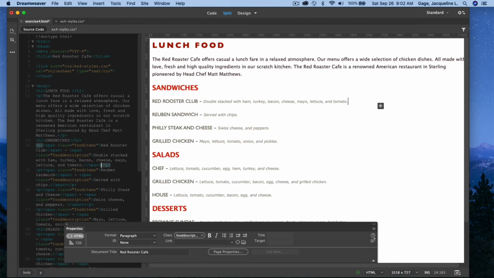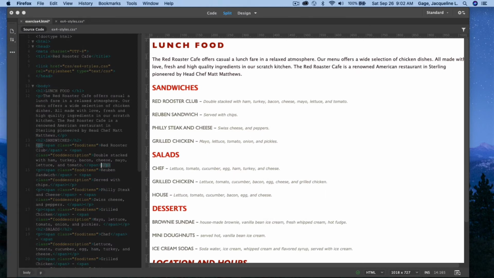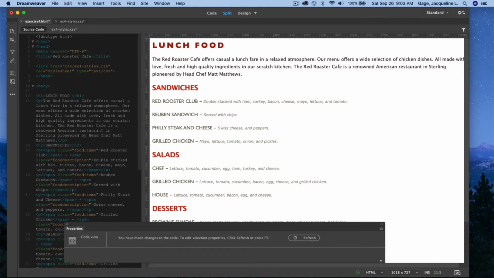Okay, let's take a look at the next step in the directions. Insert the logo-redrooster.png at the top of the page. So let's go ahead and do that. I'm going to do it in code view, so I'm going to click right after the body tag and hit the return key because this is the place that I want to put the logo.